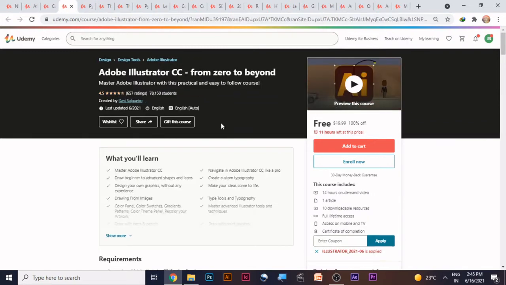In this course, you'll be learning how to manipulate images, how you can draw images, how you can design your own graphics. If you are very much interested in creating custom typography, or you are about to enter the graphic industry, then this course is for you. You can enroll for this course.